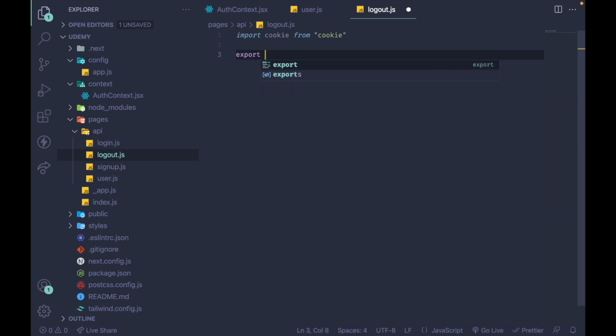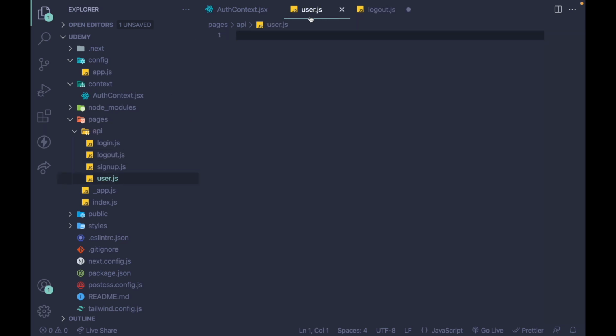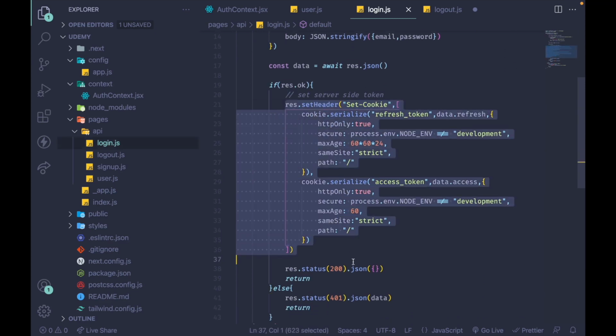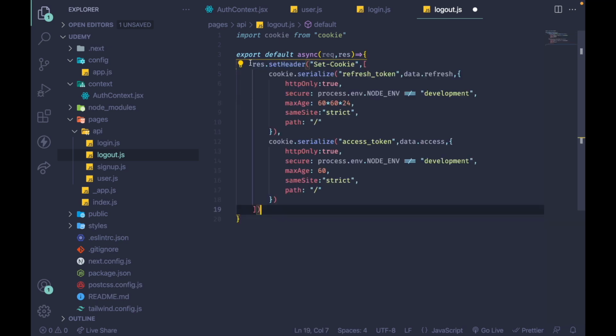We export default async function with req and res. We are going to set res.setHeader. You see previously, let me open the login. This is how we set our token. Let's copy this thing here because we are just going to make a few modifications to it. So let's copy it and paste it here.